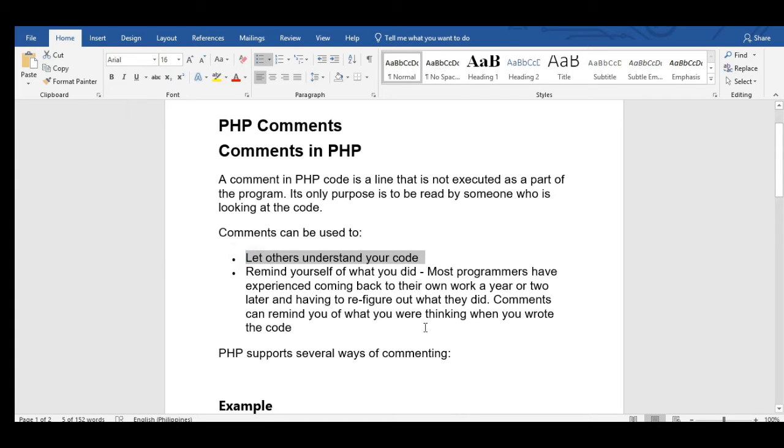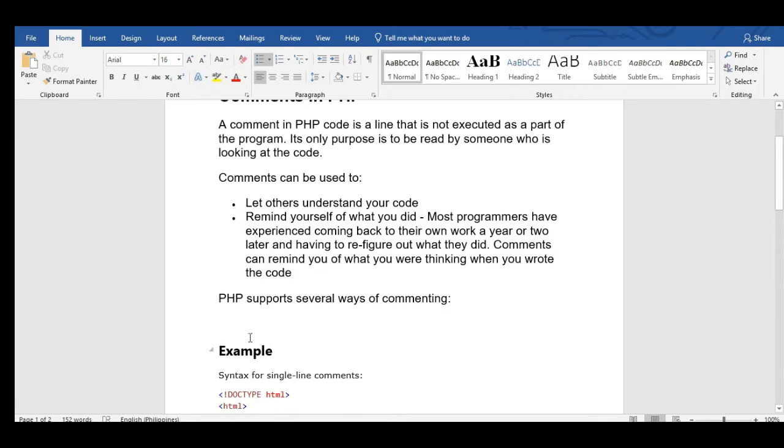remind yourself of what you did. Most programmers have experience coming back to their own work a year or two later having to refigure what they did. Comments can remind you of what you were thinking when you wrote the code. So PHP supports several ways of commenting.